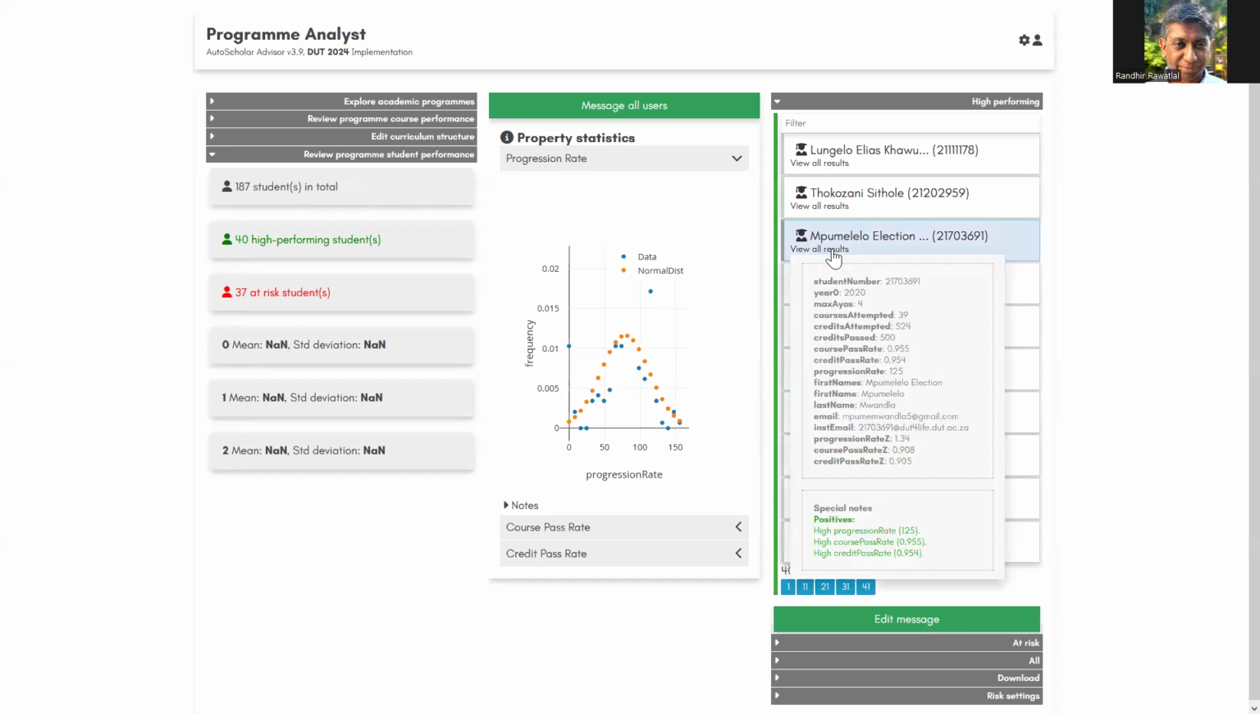So you see, in contrast to the Class View Connect version of this, there we are looking at the assessment records and looking at in the current semester how the student is performing. In the case here of this program analyst, we are trying to understand how quickly students are progressing through this academic program. So if you look at the types of variables, the number of courses attempted, credits passed, the course pass rate, credit pass rate.